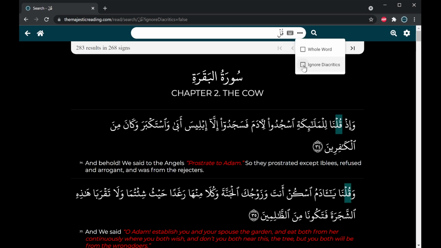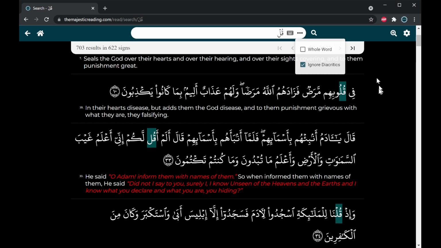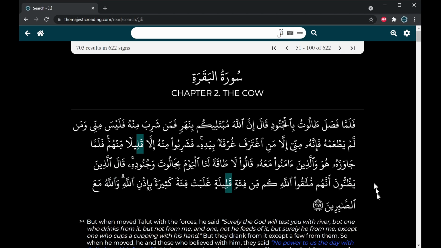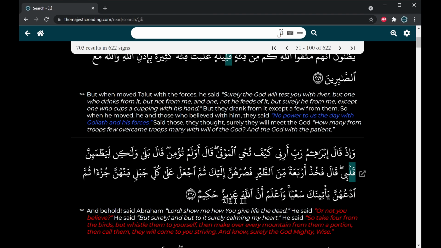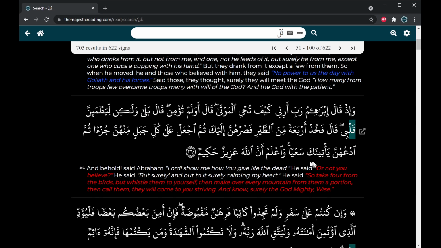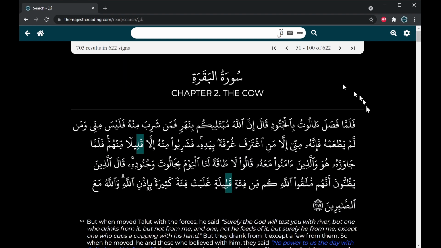Now, let's ignore the diacritics and we'll have more, probably 703 times. So anywhere where qa and la is within a sign, it'll find that. Yeah? So you can go through all of them. There's 622 signs. So you can go each page and you will find where that qa la is, at this sign, and then the next one you'll find wherever that is, here. So basically this is how it works, and it's pretty amazing how accurate the search is.